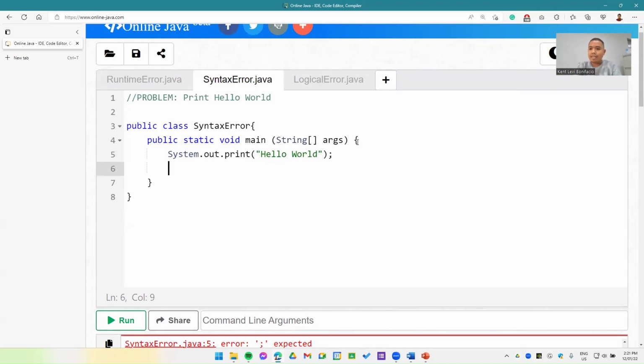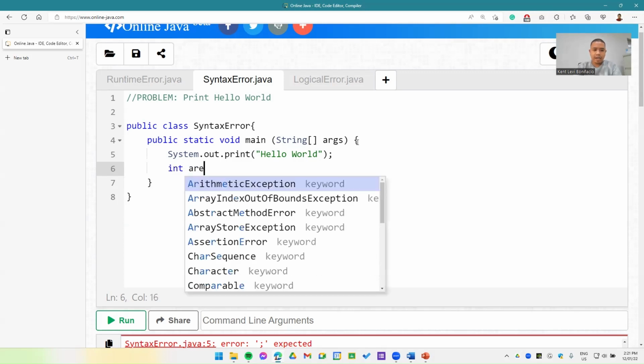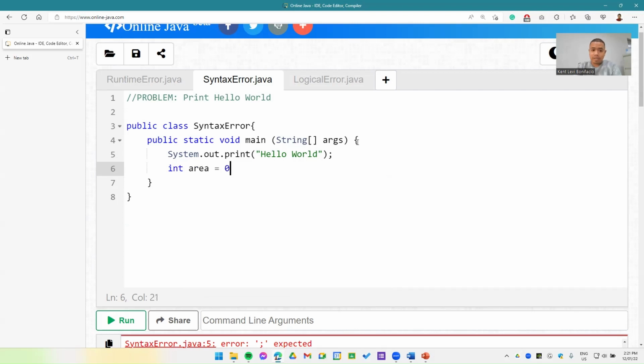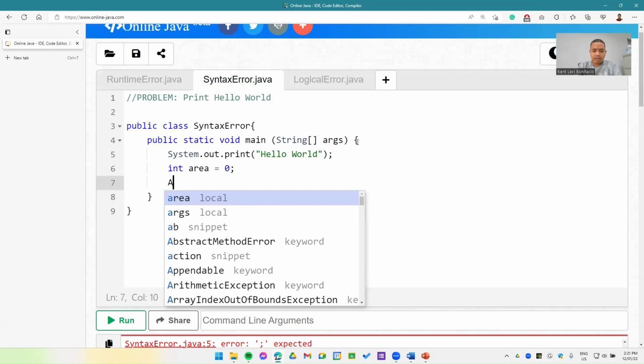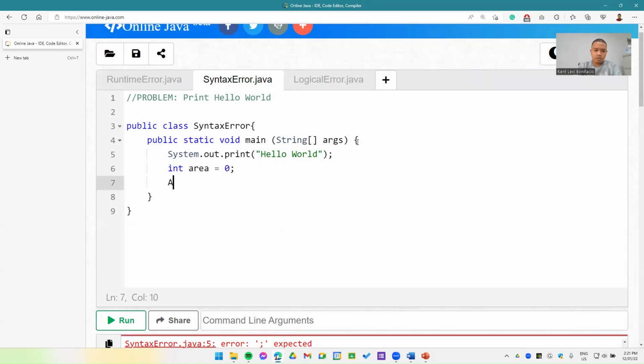Okay. So for example, another syntax error is, let's say, int area. This was common in the exam last time. Then let's say area is equal to what? That will be area is equal to 1 plus 1. Now, remember, Java is case sensitive.